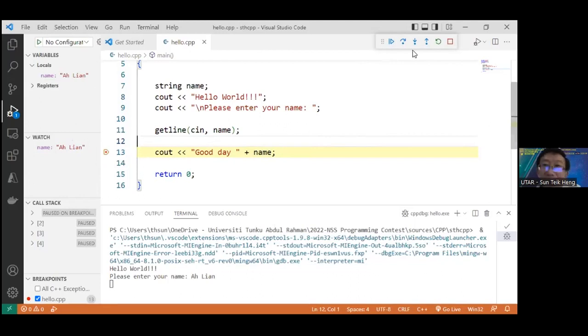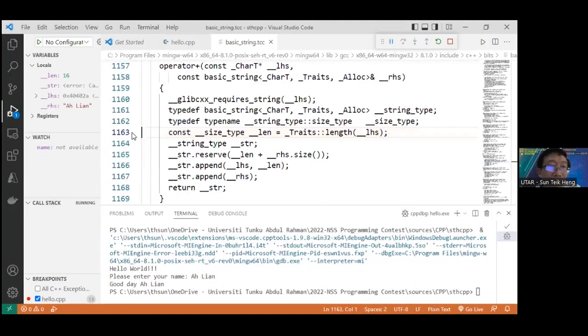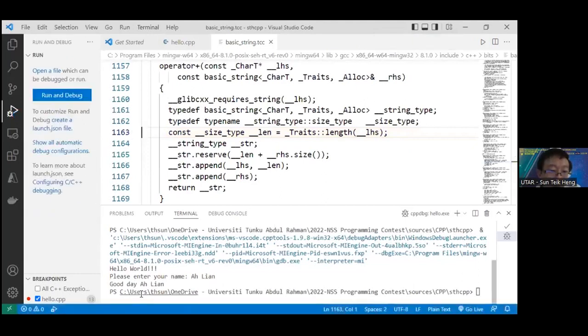So you can go to the next line. You can see here, if I click this one, you can step into my program, or I can just click this to finish running it. So when I finish running it, then I can see the result as good day earlier.